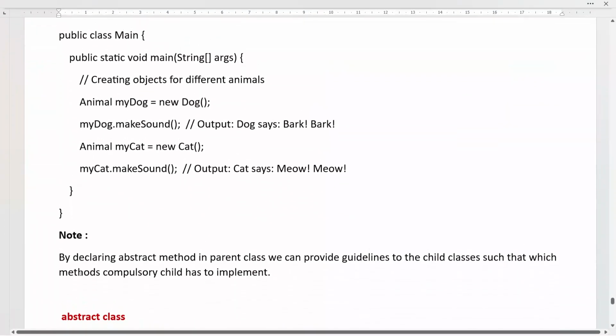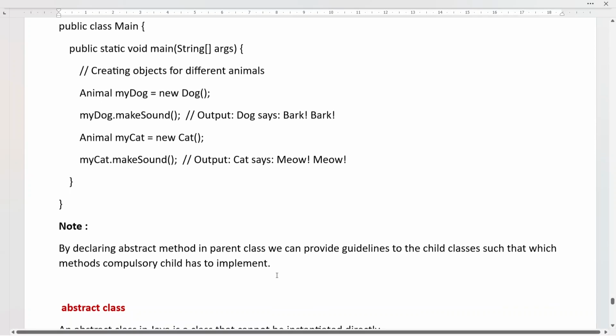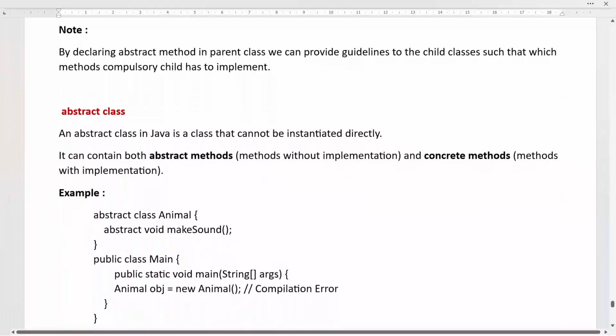Let's make a note. By declaring an abstract method in a parent class, we can provide guidelines to the child class about which methods the child must compulsorily implement. Here we have seen that the m1 method must be implemented by child1 and child2. So the parent makes a guideline that m1 must be implemented in child classes. So let's see what an abstract class is.